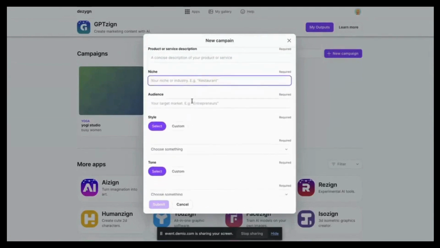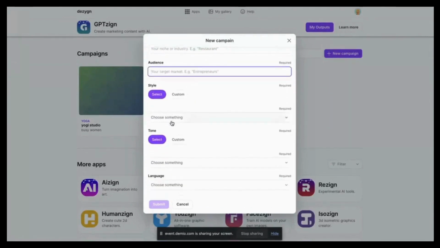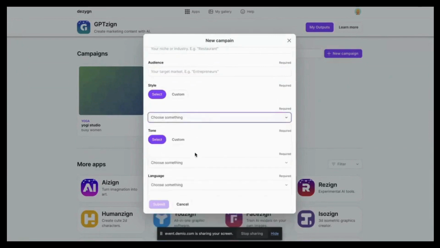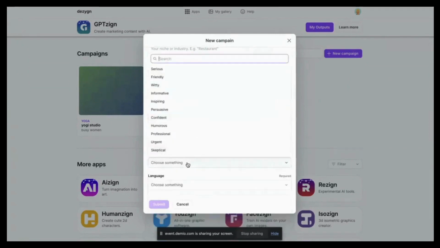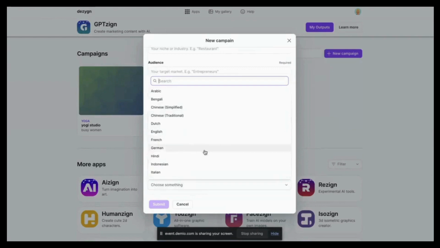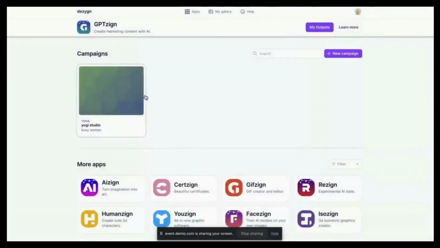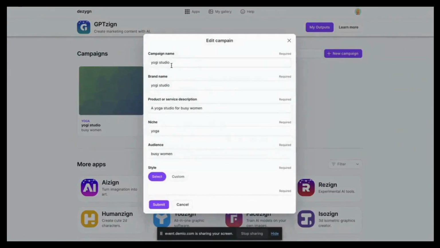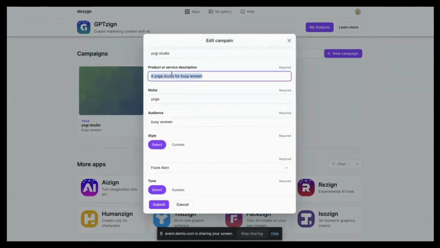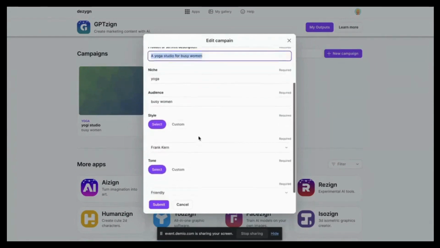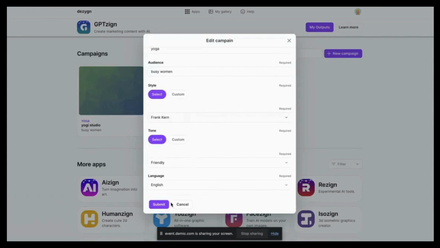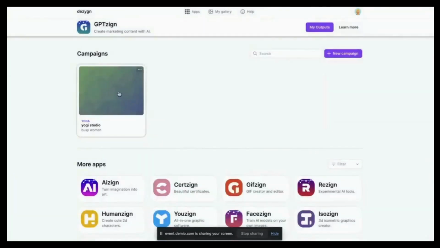The audience. Then in the style, you have a bunch of writing styles, different tones, and you can choose your language. All right. So this is what I did for this campaign here. If I go to edit, I can see the campaign is for a yoga studio called Yogi Studio, which is a yoga studio for busy women. And here are my parameters. So pretty straightforward.